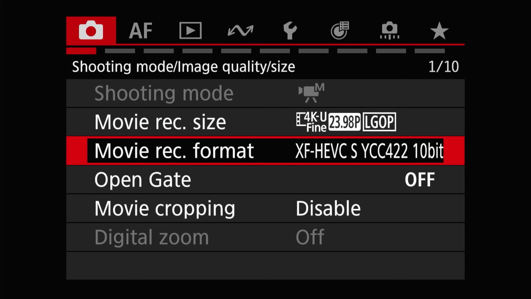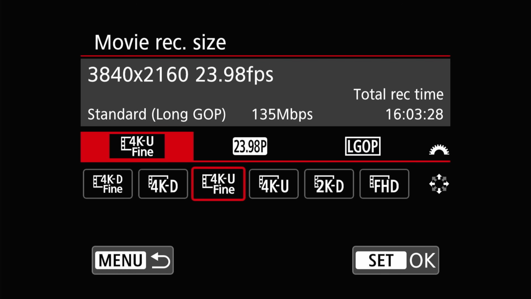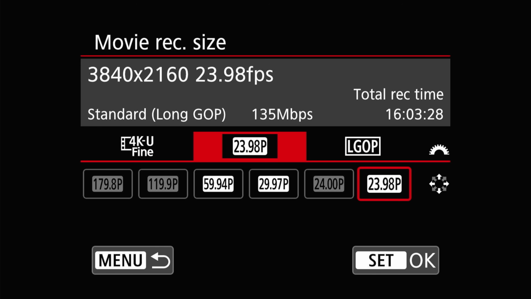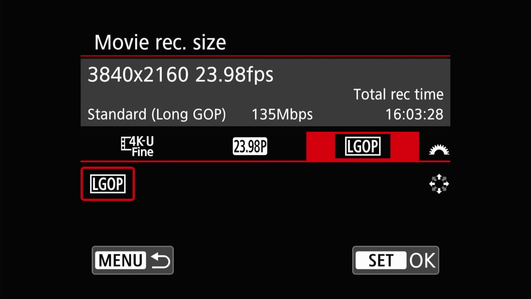Now we can move on to movie record size. And here you can see you have one menu that allows you to select the resolution you want to shoot in, another menu that shows you the frame rate you're going to capture, and then this last one will allow you to change the codec, if you will, or the format that it's recording in. But in HEVCS mode, you only have LGOP.